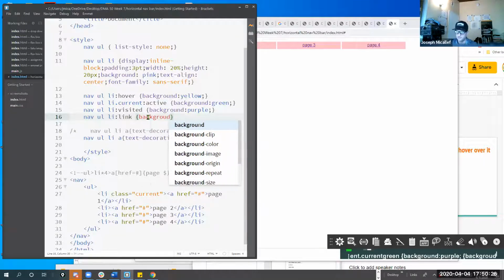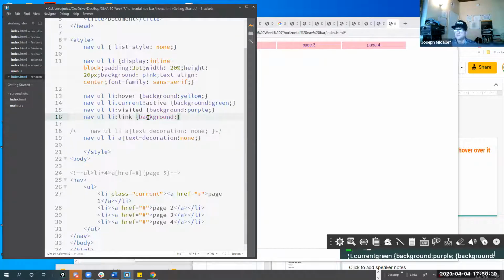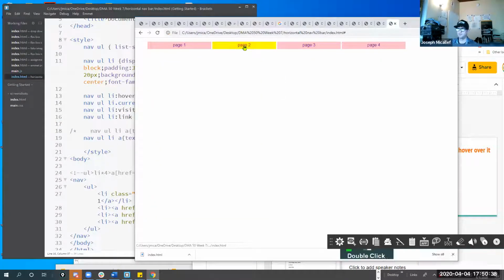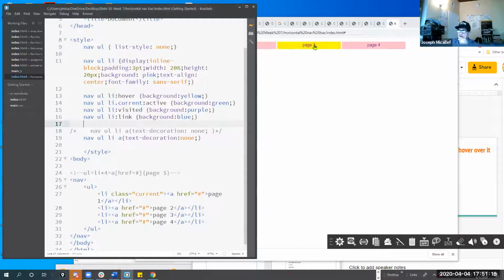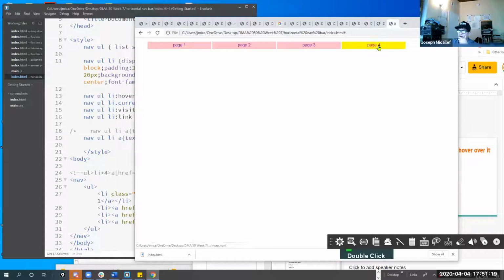And then we have link. Link is basically what link does, it basically should show you the current page in that color. It's not doing it like I want it to.